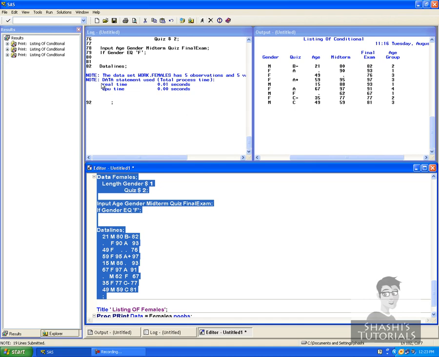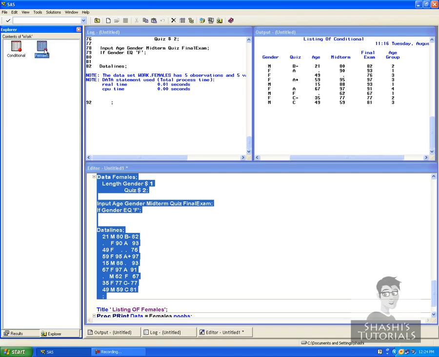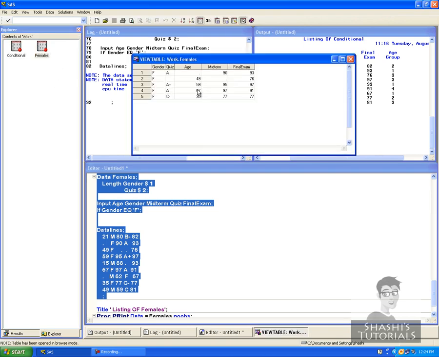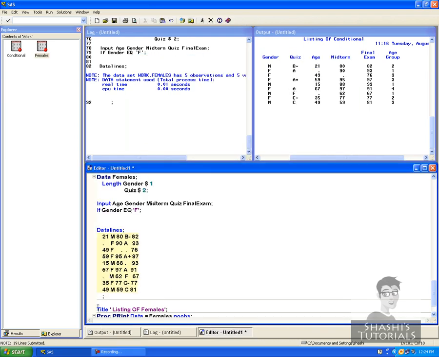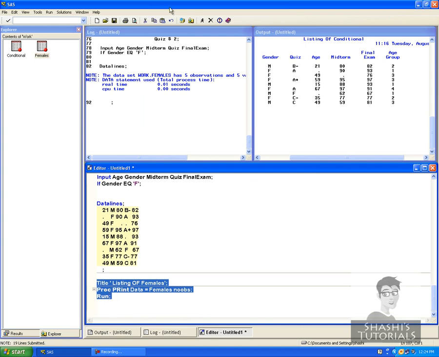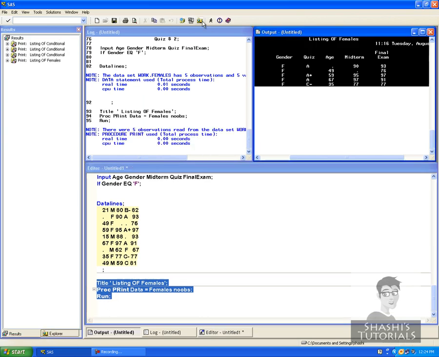So it's telling that the dataset is created with 5 observations. You see the genders, there are only females, and there are 5 observations which have been recorded. We'll display those results. So you see the 5 observations and the gender which has been selected is only females.